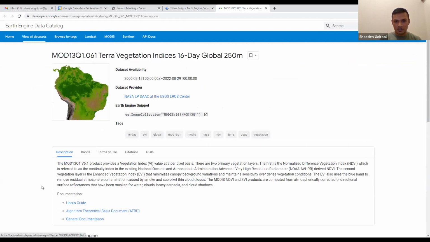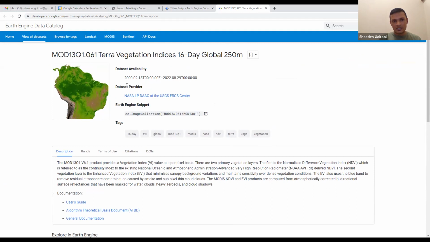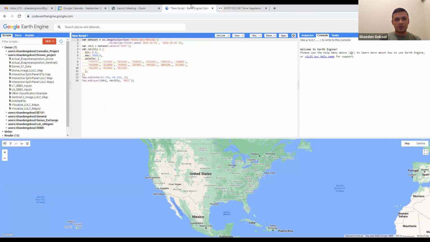So if I come in here, data set availability. So this is from 2000 to 2022. So 22 years worth of data that we can potentially access if we are interested in. So yeah, this ee.ImageCollection is just specifying which image collection we want to work with. See, it has a unique name here.